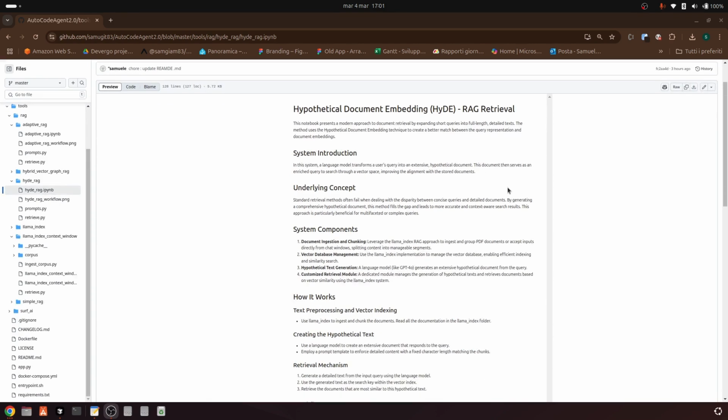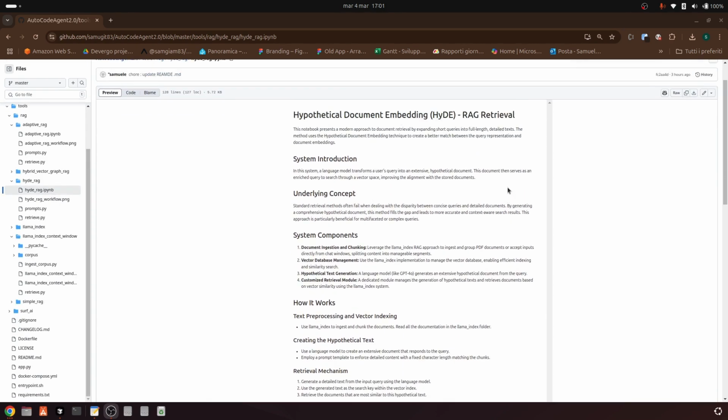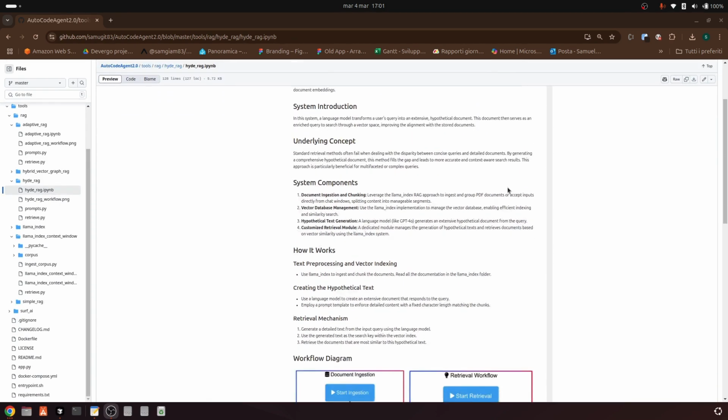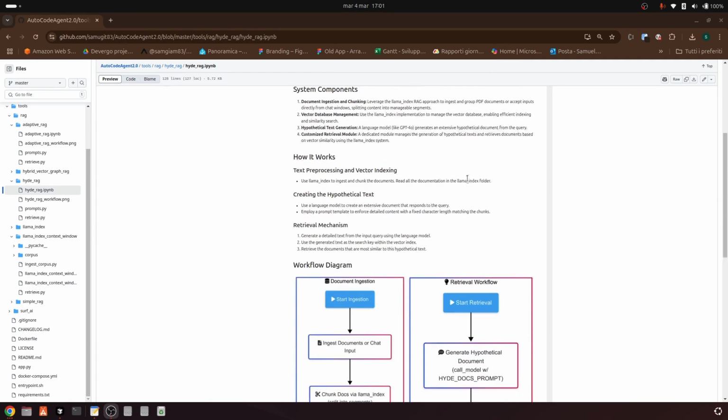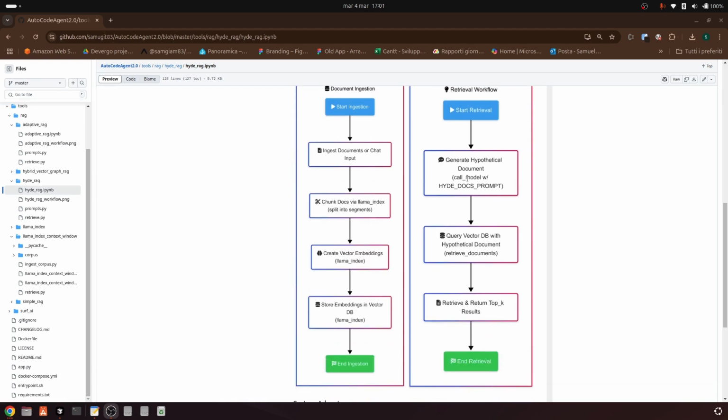Hypothetical document embedding, HyDE. This approach expands short queries into detailed hypothetical documents. Leveraging advanced language models, it generates an enriched query that aligns more closely with stored document embeddings, effectively bridging the gap between concise inputs and complex documents for more accurate, context-aware search results.